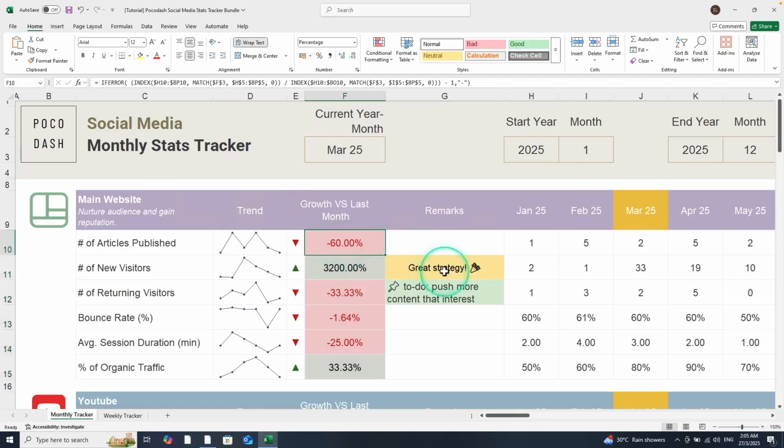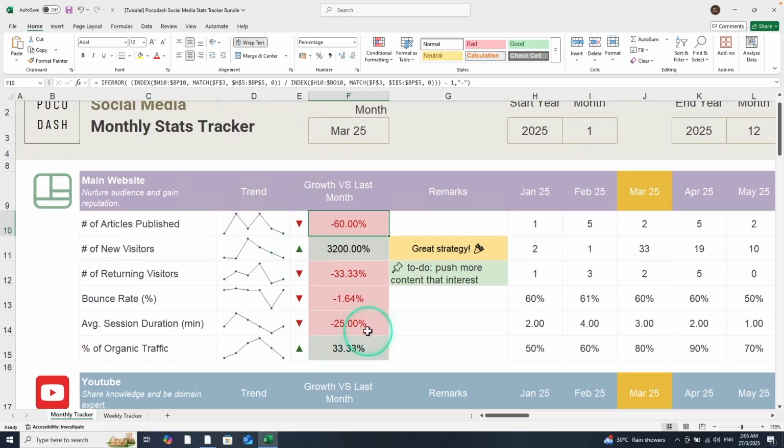Now let's talk about how to change the color of the conditional formatting that we've set for the growth rates. There are two parts to it. One is the arrow and the second part is the growth rates in numbers. First, we're going to start with this icon here. Click on this and make sure you're on the Home tab.